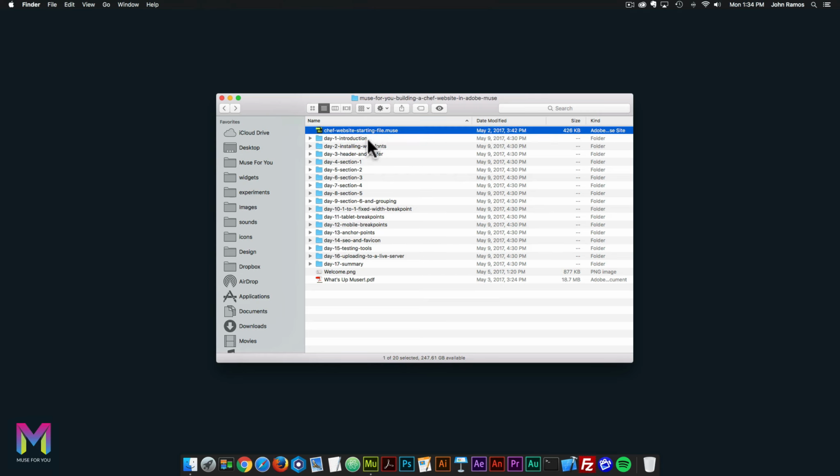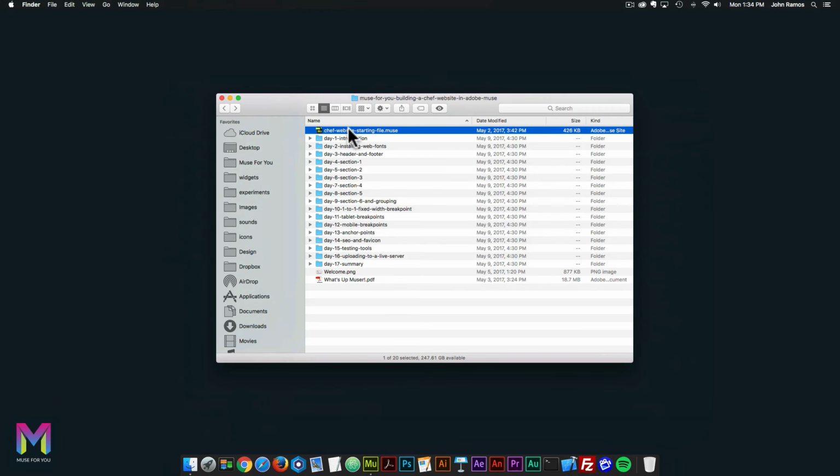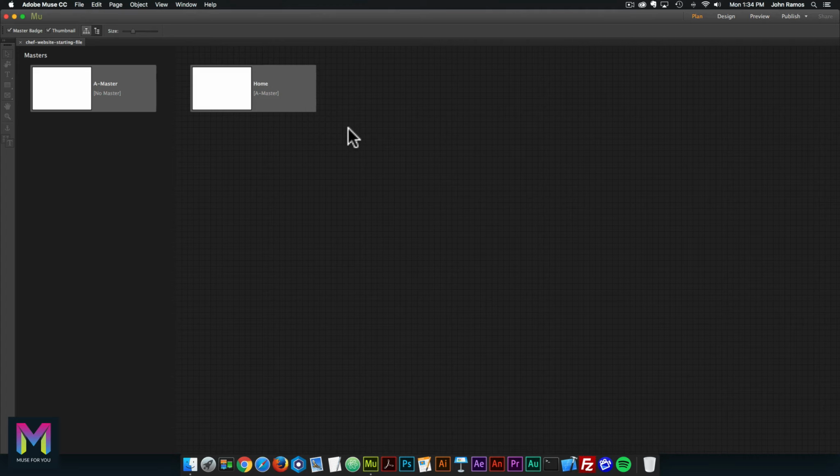So the first thing I'm going to do is open the chef website starting file here in the course folder. So in the root of the folder, we have the chef website starting file.muse. I'll go ahead and double click. And here, instead of double clicking on the home page, I'm going to click on the master page because we're going to put the header and footer on the master page.